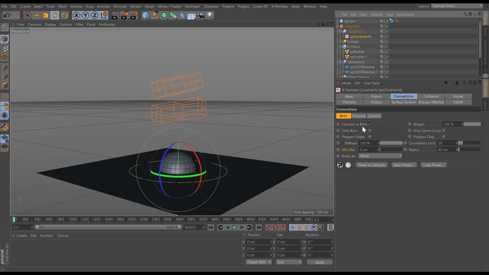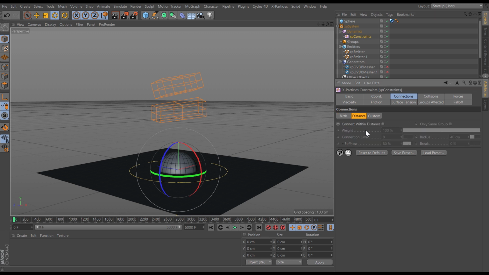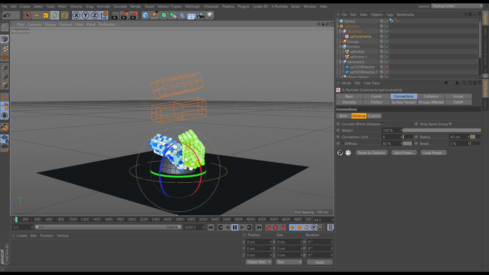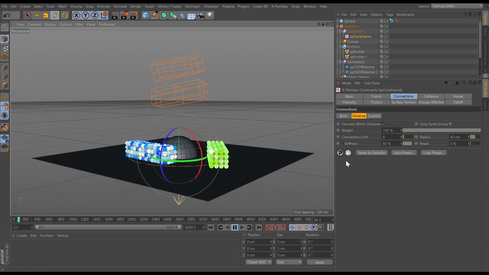So what I'm going to do is switch off the birth constraint, and I'm going to bring in a distance constraint. So let's click connect within distance, and we get what look like very familiar settings. We have a radius amount, so the particles are going to search within this radius for other particles, and then we've got a connection limit. So if I hit play, our simulation looks exactly the same.